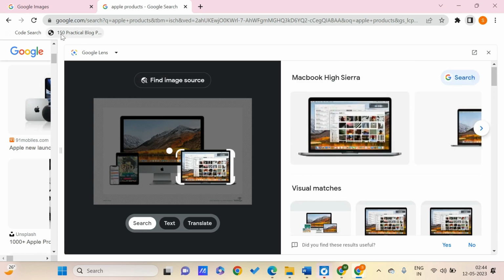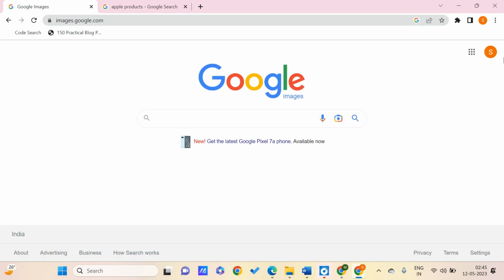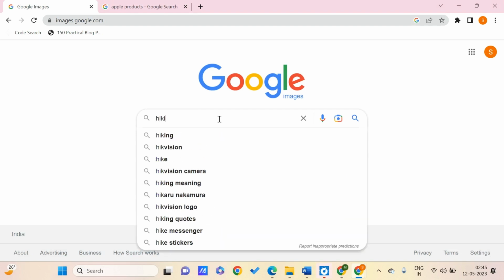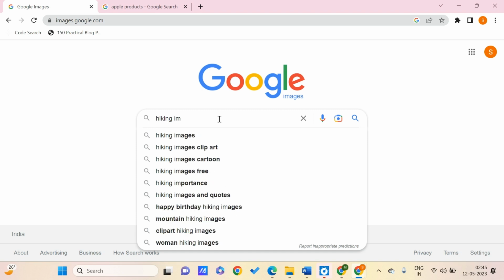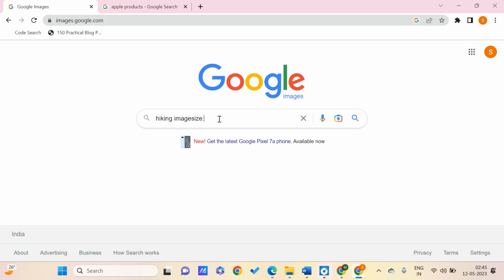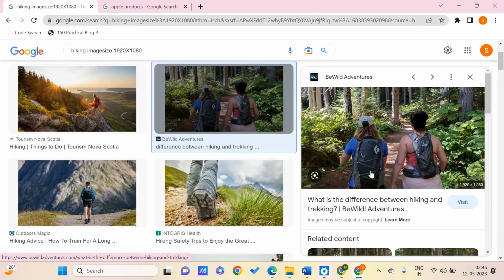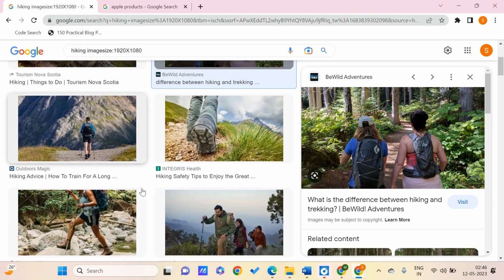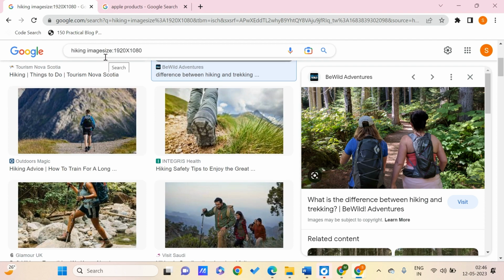And then let's say that you want to search images but of some fixed size. For that, you can give your topic name, and you need to use image size colon, and you need to enter your image size. And here you can see that I have this size, and all my images in the search results are of this 1920 cross 1080 size. In this way you can filter out your images with some particular size.